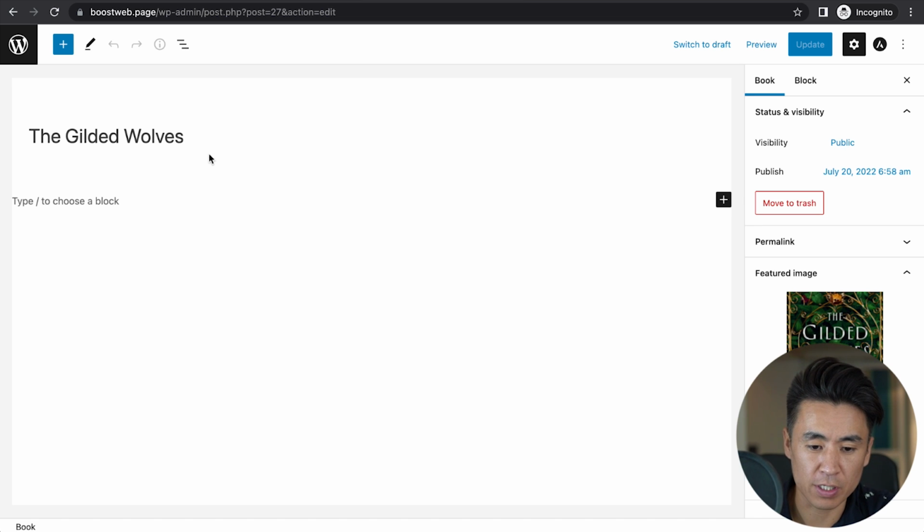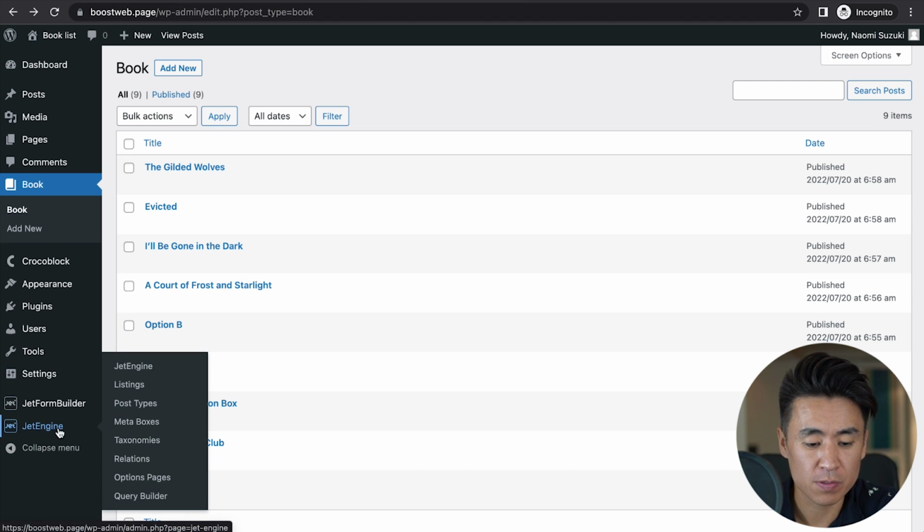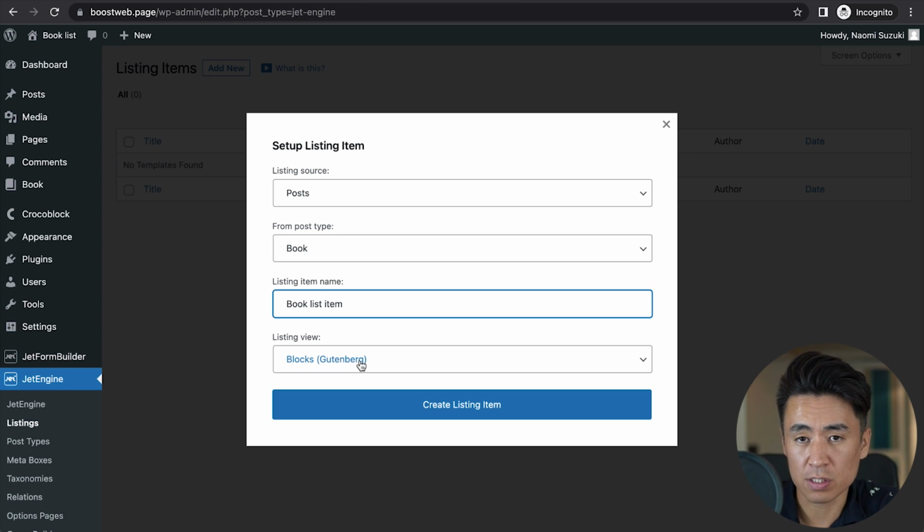And now I would like to create a list view of these books. To create a listing view of these books, first you have to create a listing item using JetEngine. So go to JetEngine and click Listings. Then Add New. Listing source, posts. From post type, choose book. Listing item name, you can put whatever you want: Book list item. And here, listing view, blocks, Gutenberg. I don't have Elementor installed, so Elementor is not showing up. But if you have it installed, you can see it here. And click Create Listing Item.